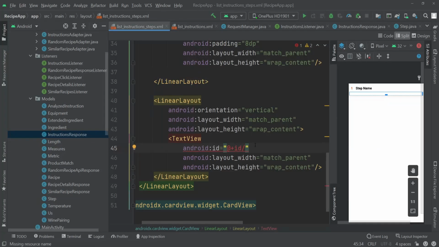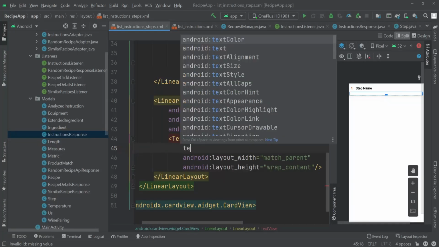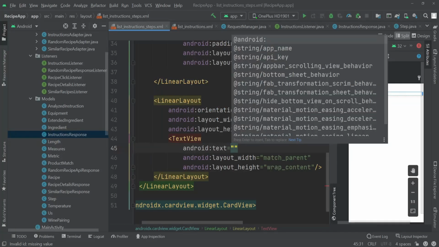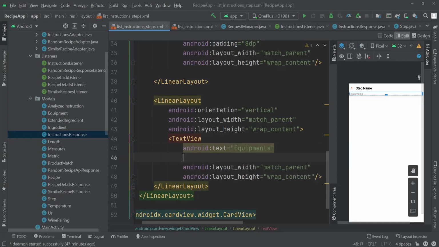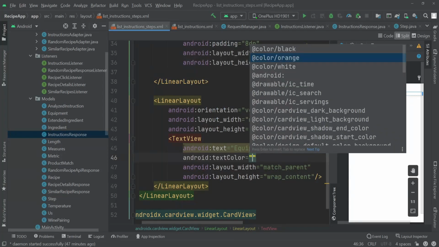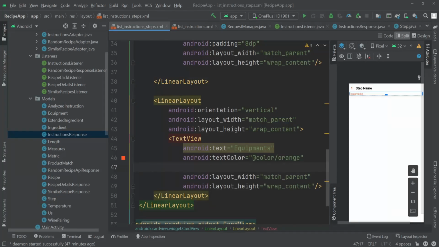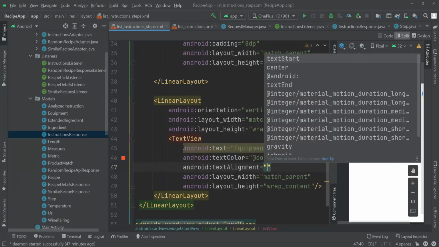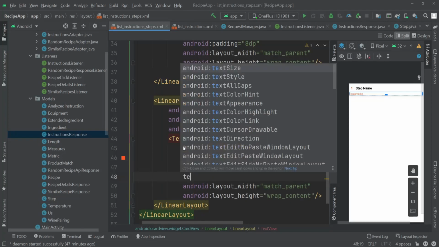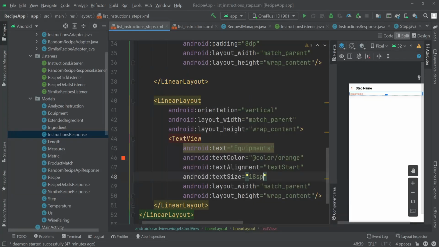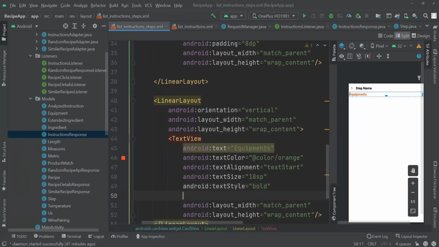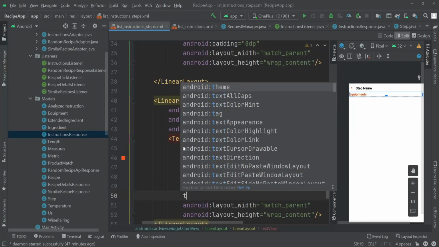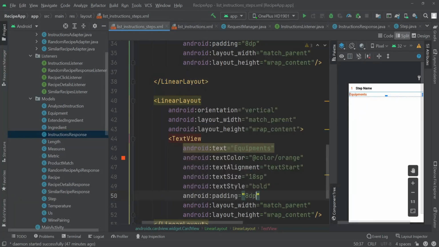Okay, let's not give this an ID, that will be for a dummy text. So I'll just write the text as equipments, that will show the equipments for this step. And let's change the text color to color orange here, and let's change the text alignment to be text start, then the text size to 18 sp, then the text style to be bold, then let's give this a padding of 8 dp.